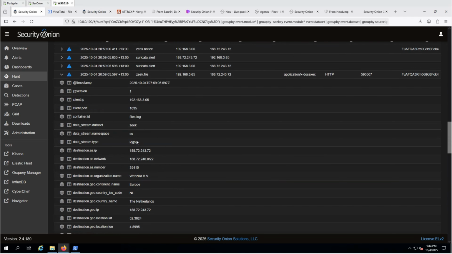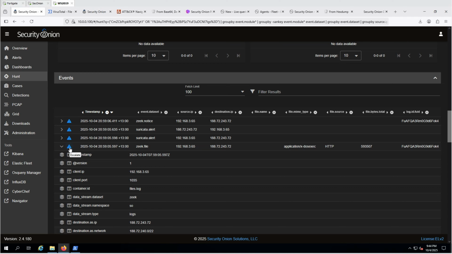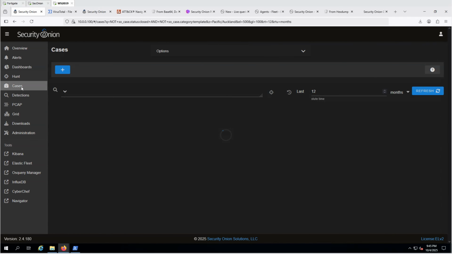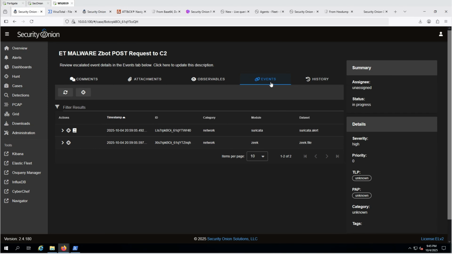To link this file to your investigation, click the triangle icon on the relevant Zeek file record. Then choose the name of your case, under Attach Event to a recently viewed case. If you return to the Cases tab and open the Events section for your case, you will see that the Zeek file record has been successfully added.